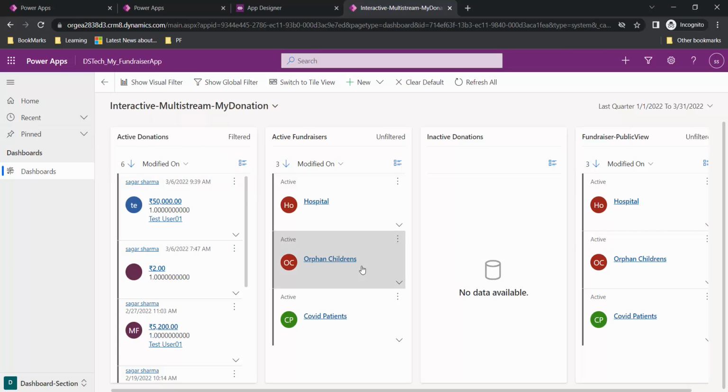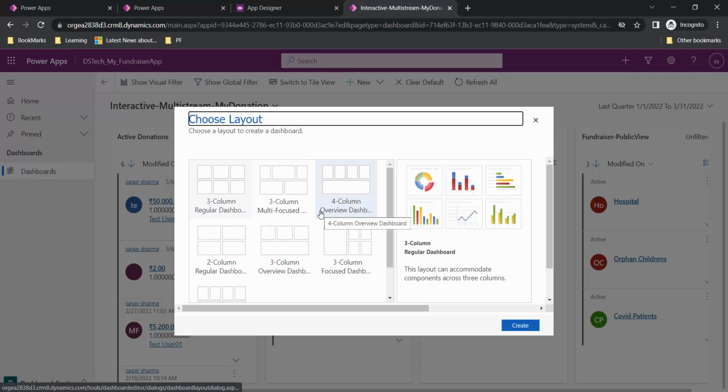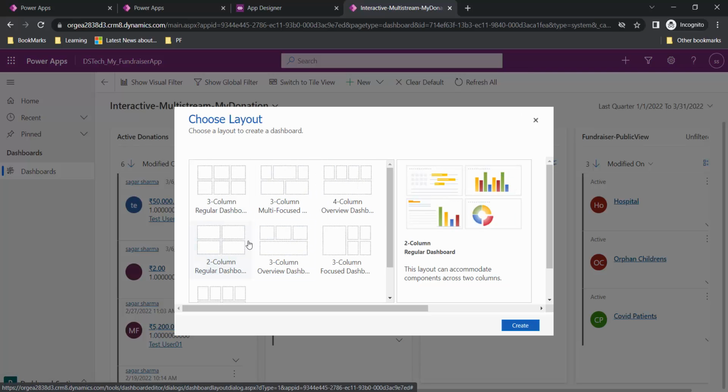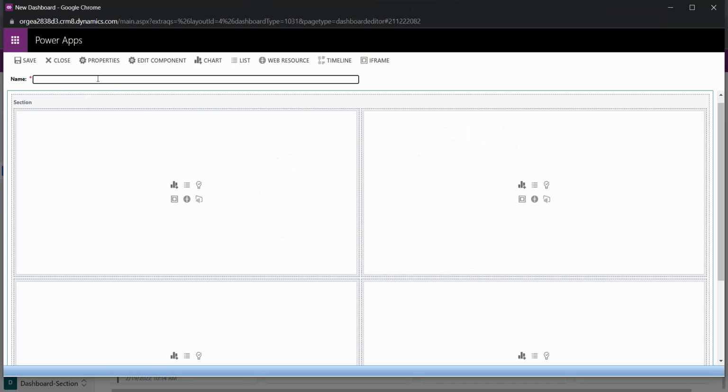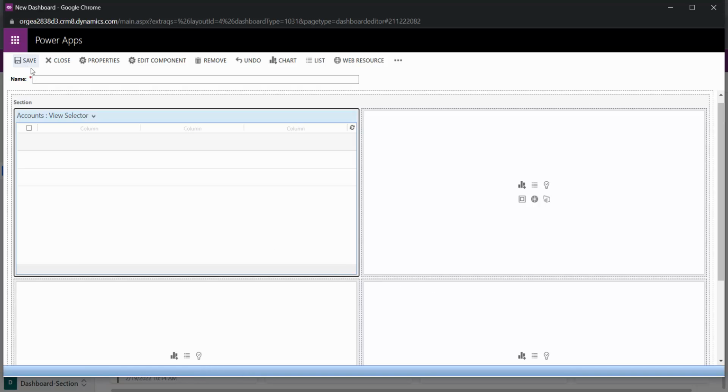Quickly I will cover the user dashboard as well. A user dashboard we can create only from the app. I will click on new, Dynamics 365 dashboard, and I can only create a standard dashboard from here. I will create a 2-column overview. Let me select a table, and this time I will select the accounts table and view active accounts. That's it. I will say save, and name it user dashboard.